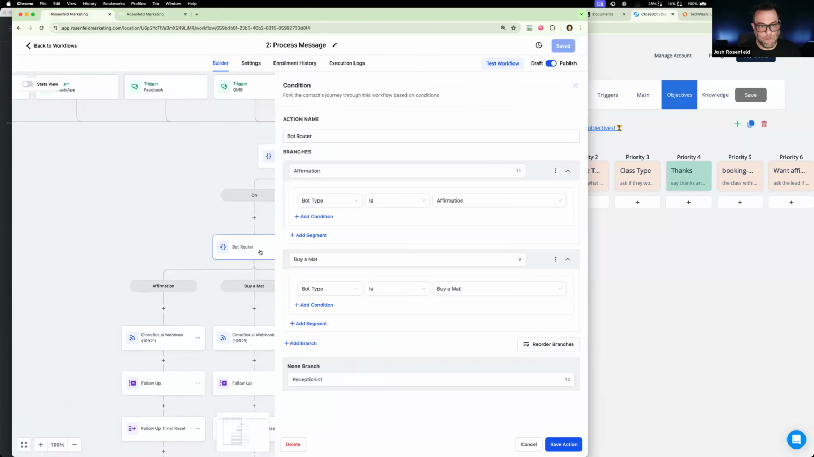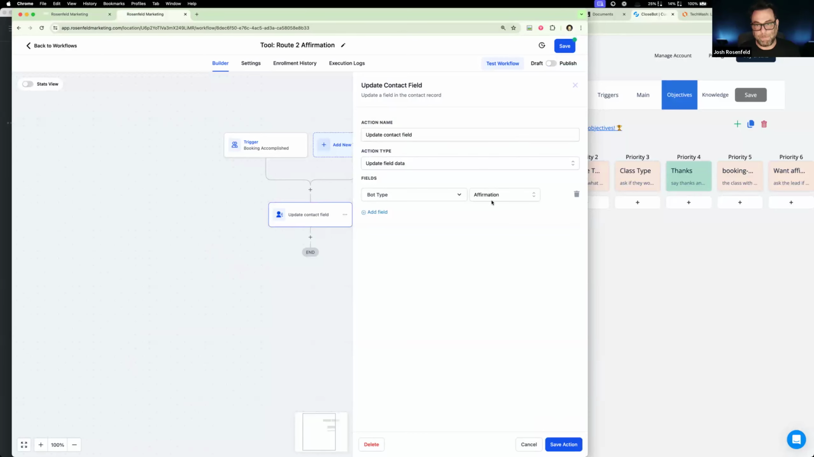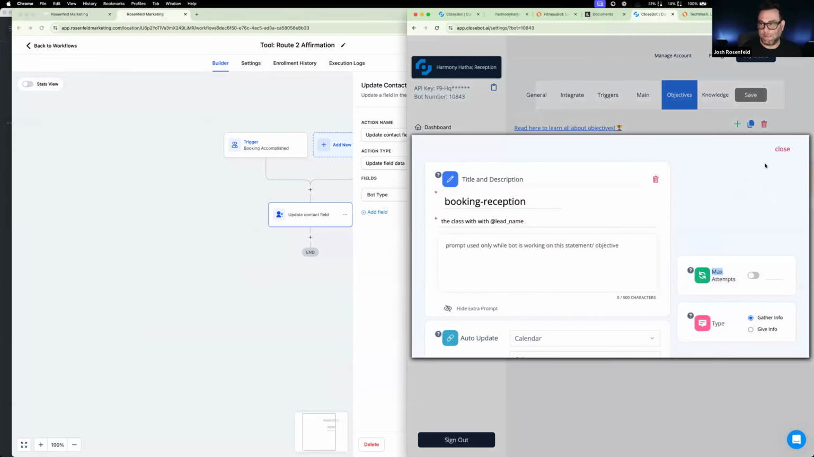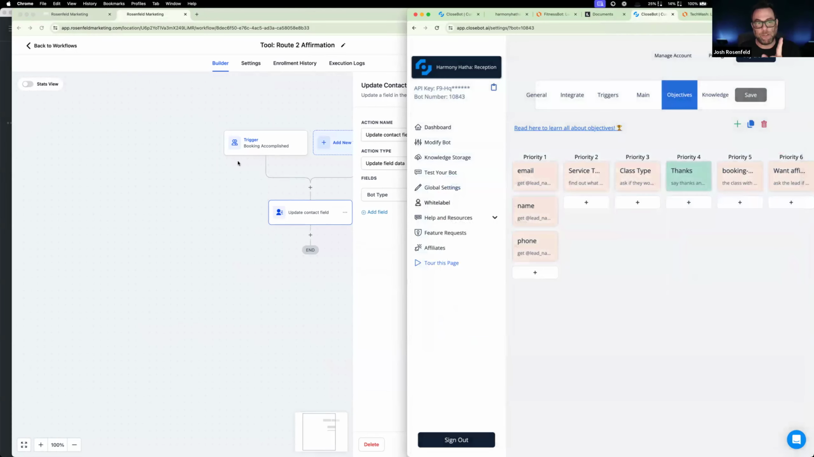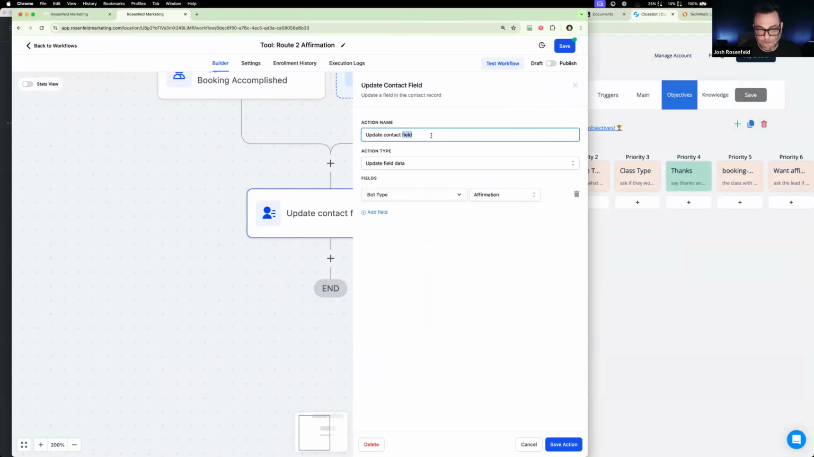Okay. Or as you saw, which is step 2, this little router that we made here that's looking for the bot type. Remember, we're messing with bot type. I'm looking to, so I'm changing the bot type field. So basically, once this step and the reception is completed, I want the bot to know to change over to the affirmation bot. So I'm changing the bot type. So that's what this is called. This is update bot type to affirmation.